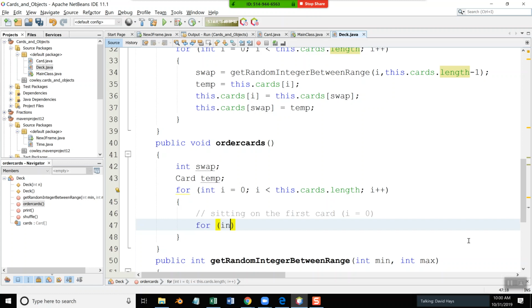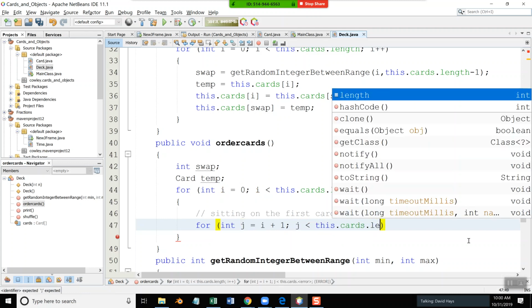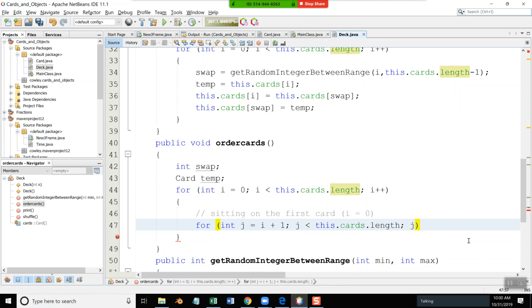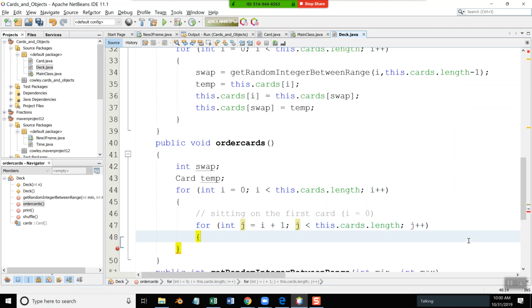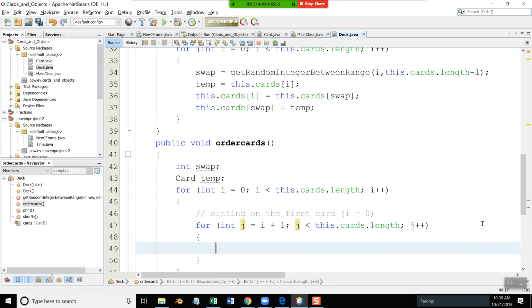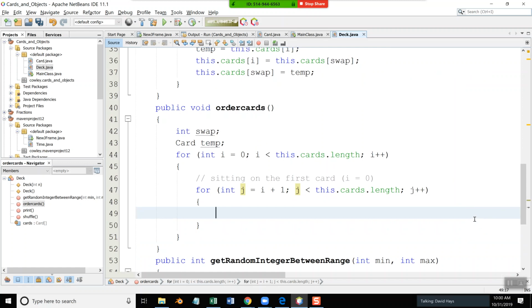So I'm going to have for int j is equal to 0, or not 0. J is equal to I plus 1, because I'm sitting at I, and I want to go to the next card and then go to the end of the deck. J is less than this.cards.length, and then J plus plus. So then that'll start at J is equal to 1 and go through J is equal to 51. And I need to check if it's less than what I have at the current position.